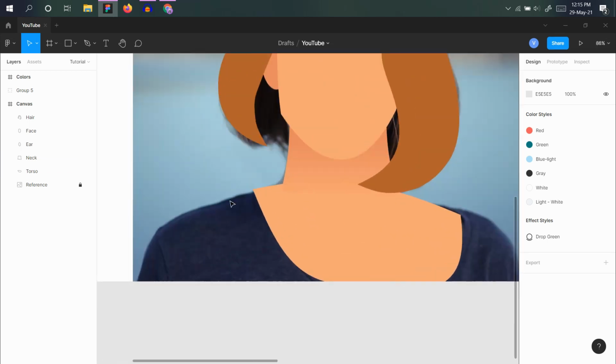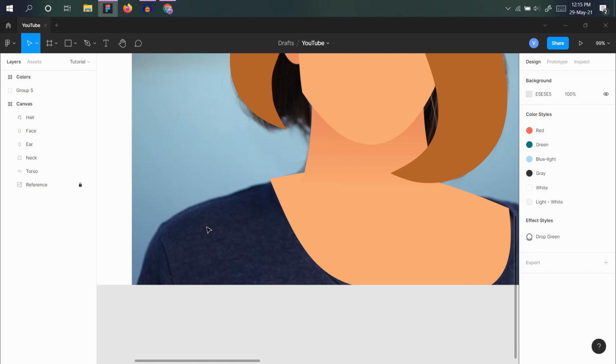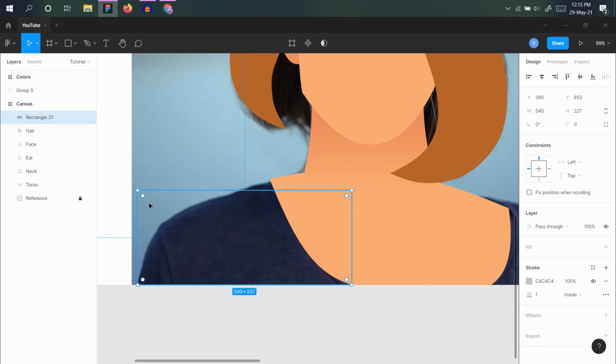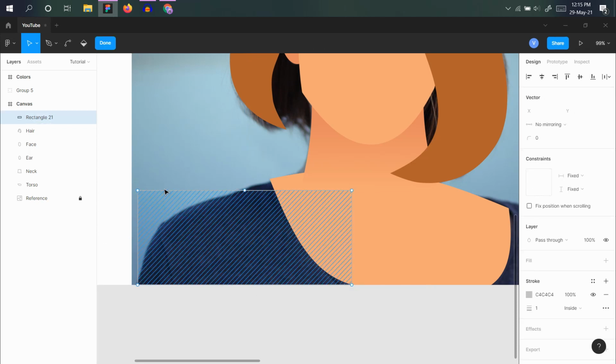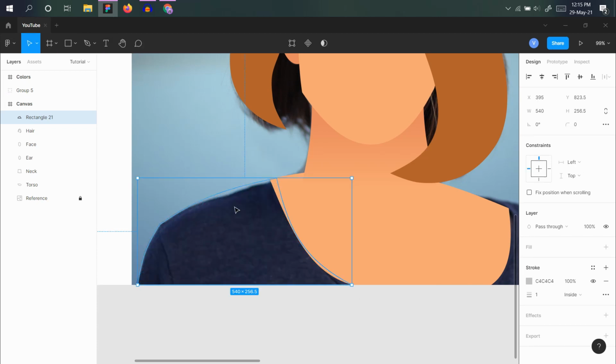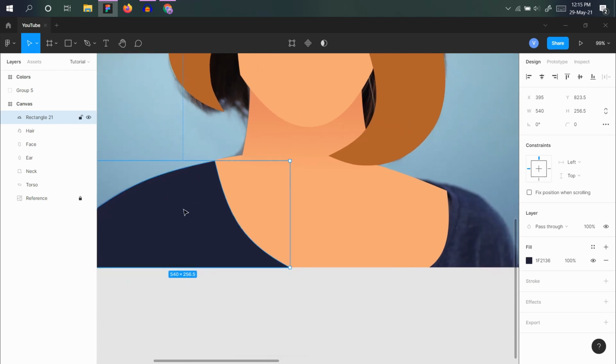So let's make the clothes. For clothes you can use just simple rectangles and edit them out. Use Shift plus X to invert. Go into edit mode. Align the corners. Use control to get the pen tool and adjust them, and yeah, looks good. Add in color, use Shift X to invert, and there we have it.